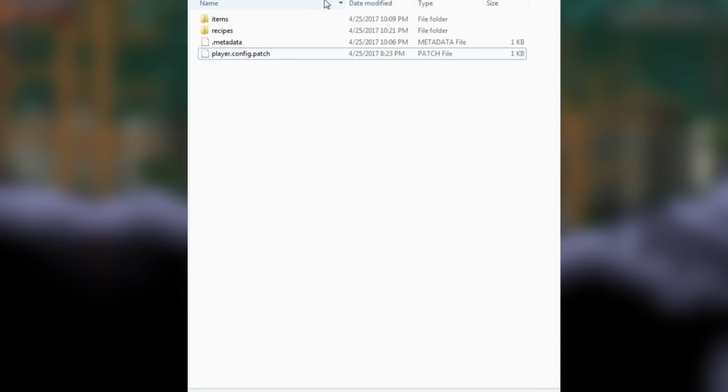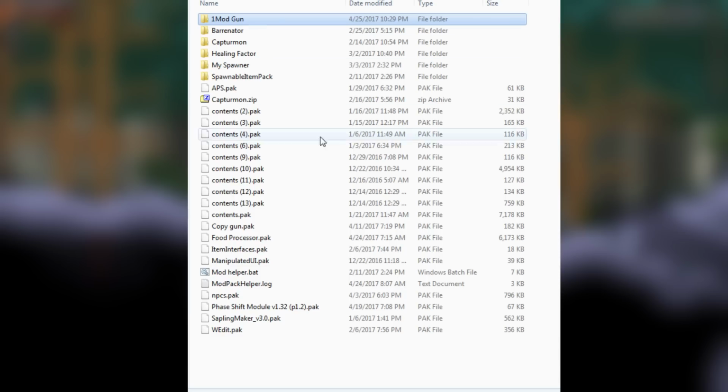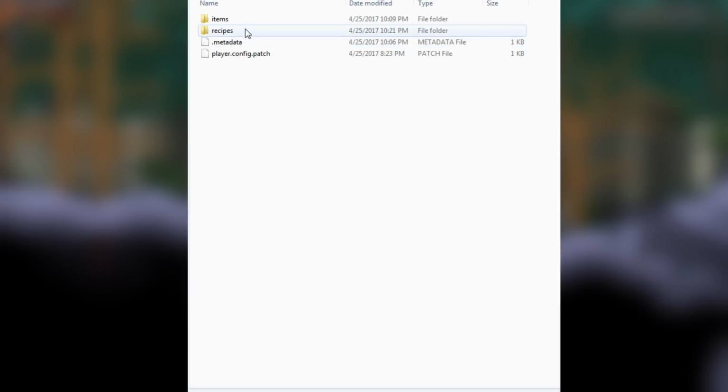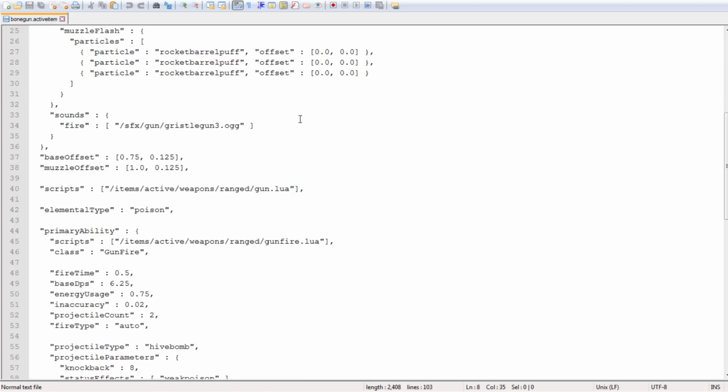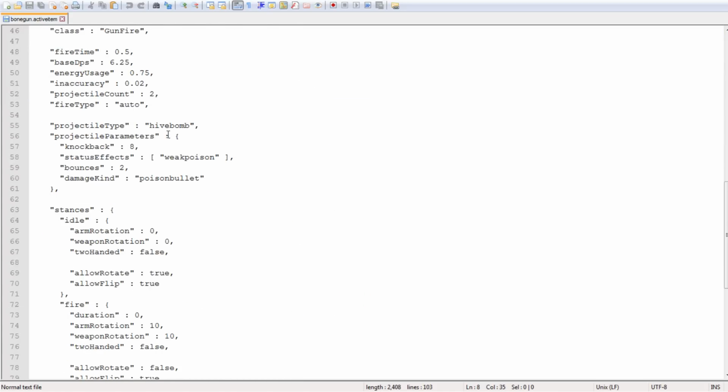Okay, so we're in our main mod folder here where all of our mods are held. We're going to go into our Modgun, and we're going to go into items, and we're going to go into active weapons, other, bone gun, and here we are. And we're going to open up our active item file. So here we are in our active item file. We're going to scroll down till we see that projectile.